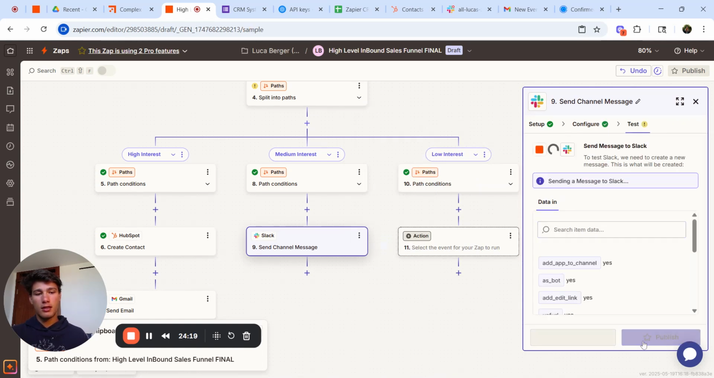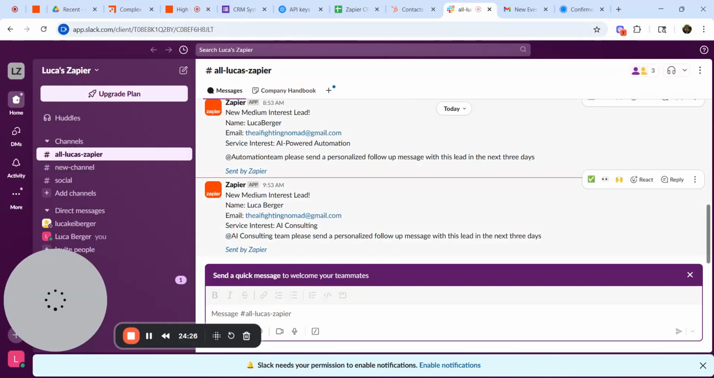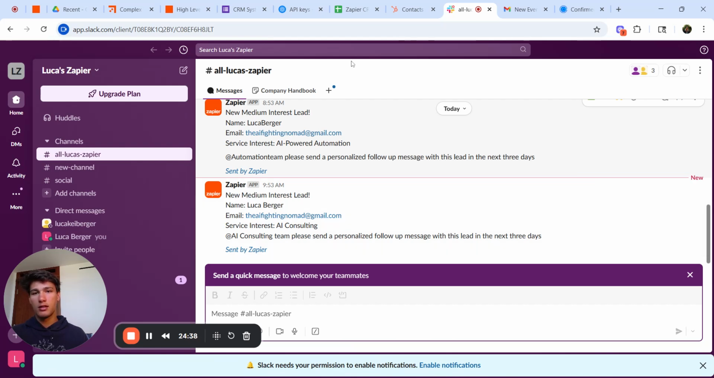Then we're gonna test the step. Okay, now let's go back to Slack, see if it works. Look at that. Look at new meme interest lead, my name, the email, AI consulting, and then depending if we have multiple teams, at AI consulting team, please send this message.